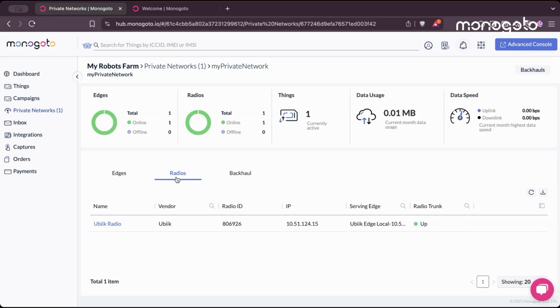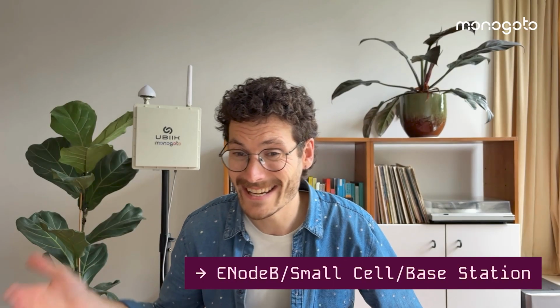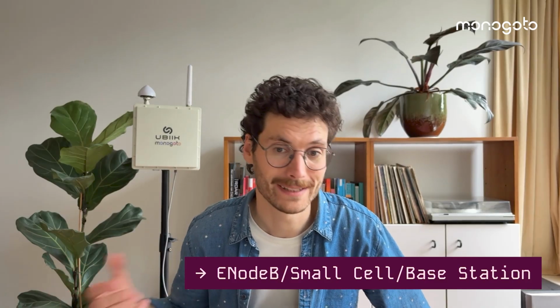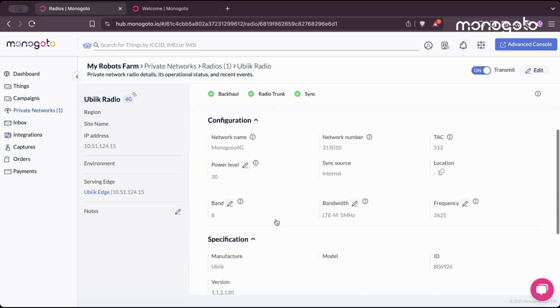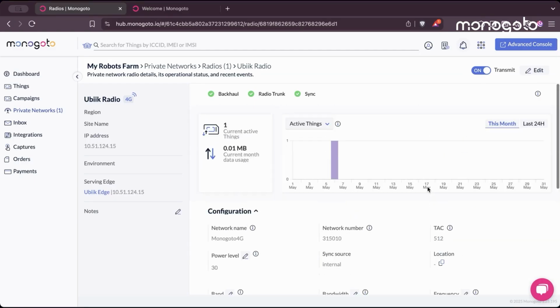Then we have the radio, and the radio is the physical device. It's also referred to as eNodeB, small cell, or base station. So if we open up the Ubiik radio, we can find all of the details and configuration in this screen. So you can edit these configurations, define a network name, power level, bandwidth, etc. And in this way, you can fully manage the private network from the Monogoto Hub.